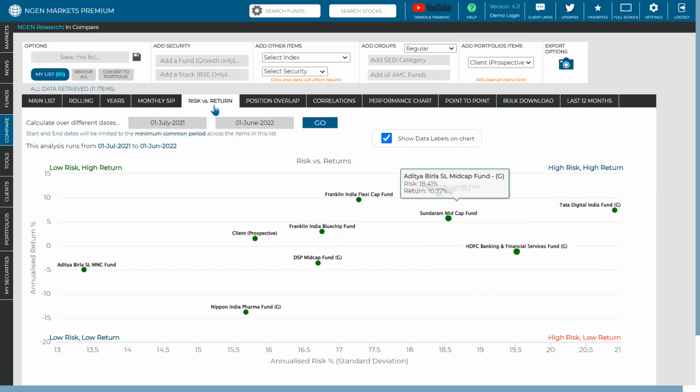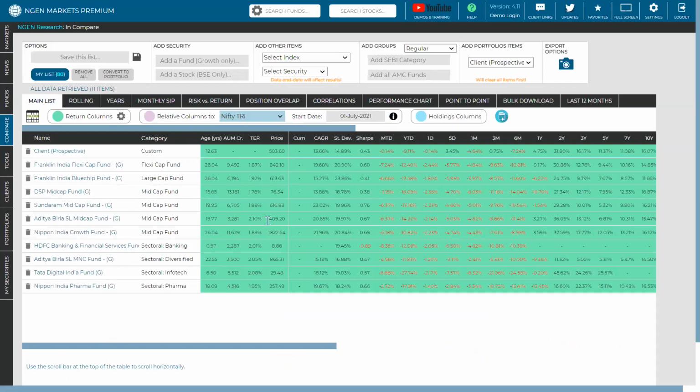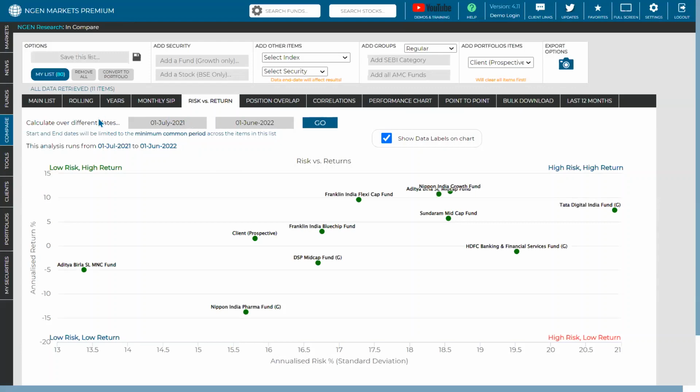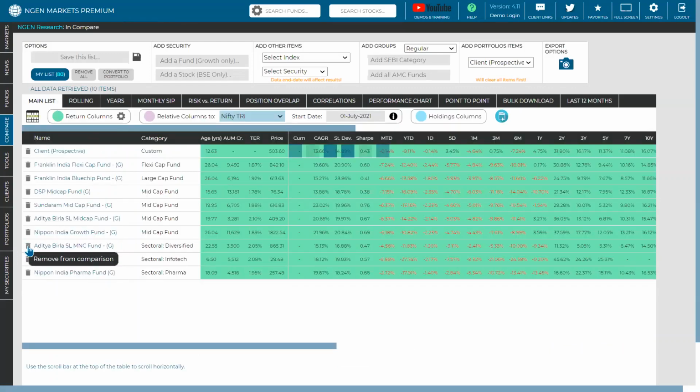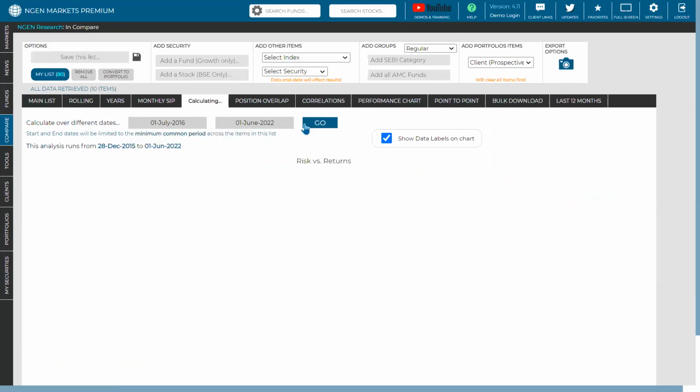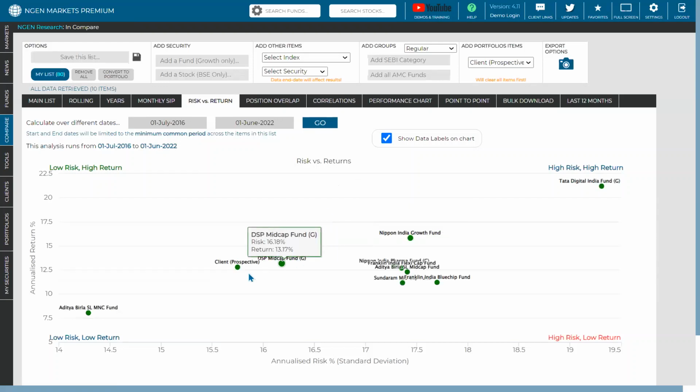And one thing for sure here is that you have to take into consideration the minimum common period. As you can see, let's say this HDFC Banking and Financial Services fund, due to this one fund, our minimum common period is just from July 2021. To change that, all I have to do is remove this. Right now, I can run it back more than 6 years or 5 years with the minimum common period, and I can check my risk and return for that particular period. And that's where I'm standing as a portfolio, and still Tata Digital India is in a highly risky domain.